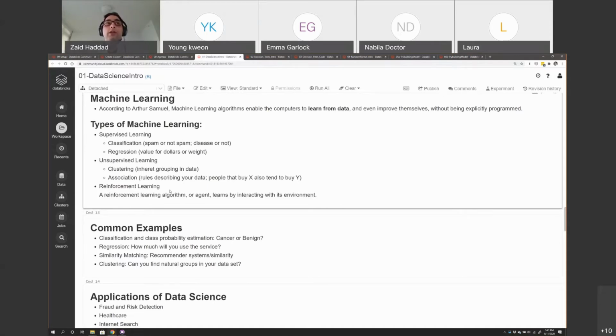In terms of types of machine learning, the main three types would be supervised learning, unsupervised learning, and reinforcement learning. For supervised learning, we have classification, such as spam, no spam, disease, no disease. So having two classes or more and trying to classify the data into them, or regression. That'll be the value for dollars or weight, trying to predict, for example, the housing market or the weight, and continuous data, basically.